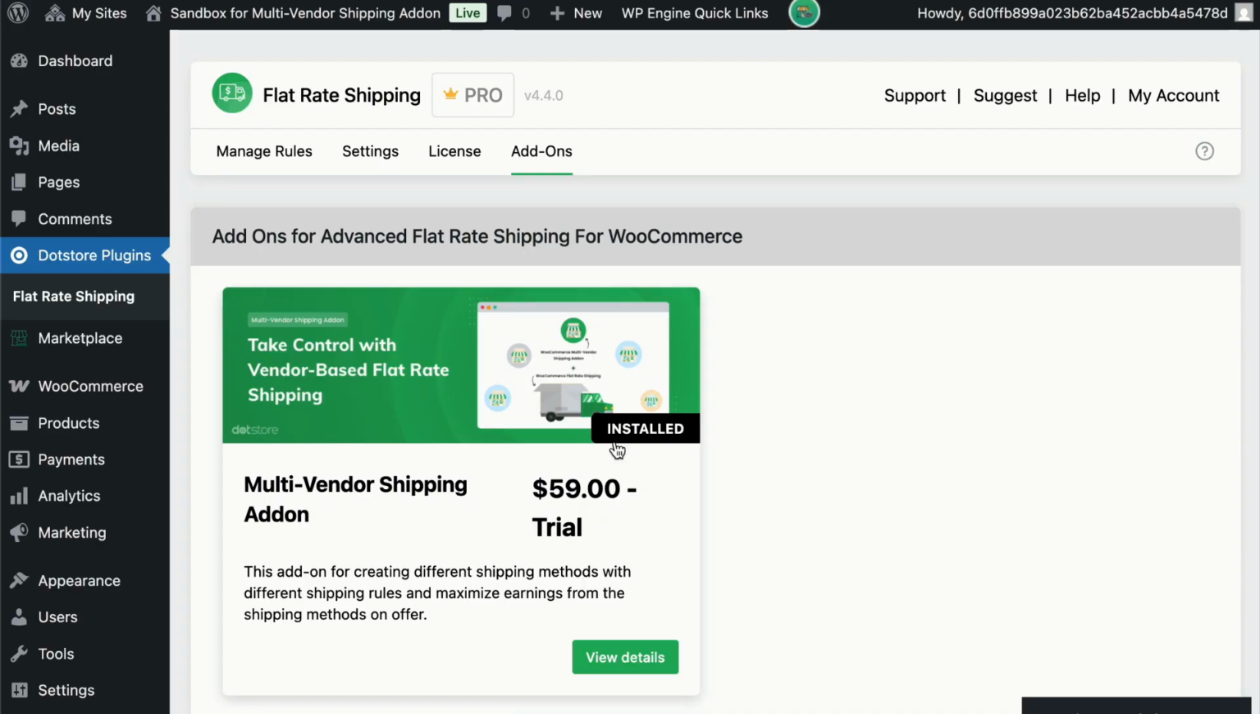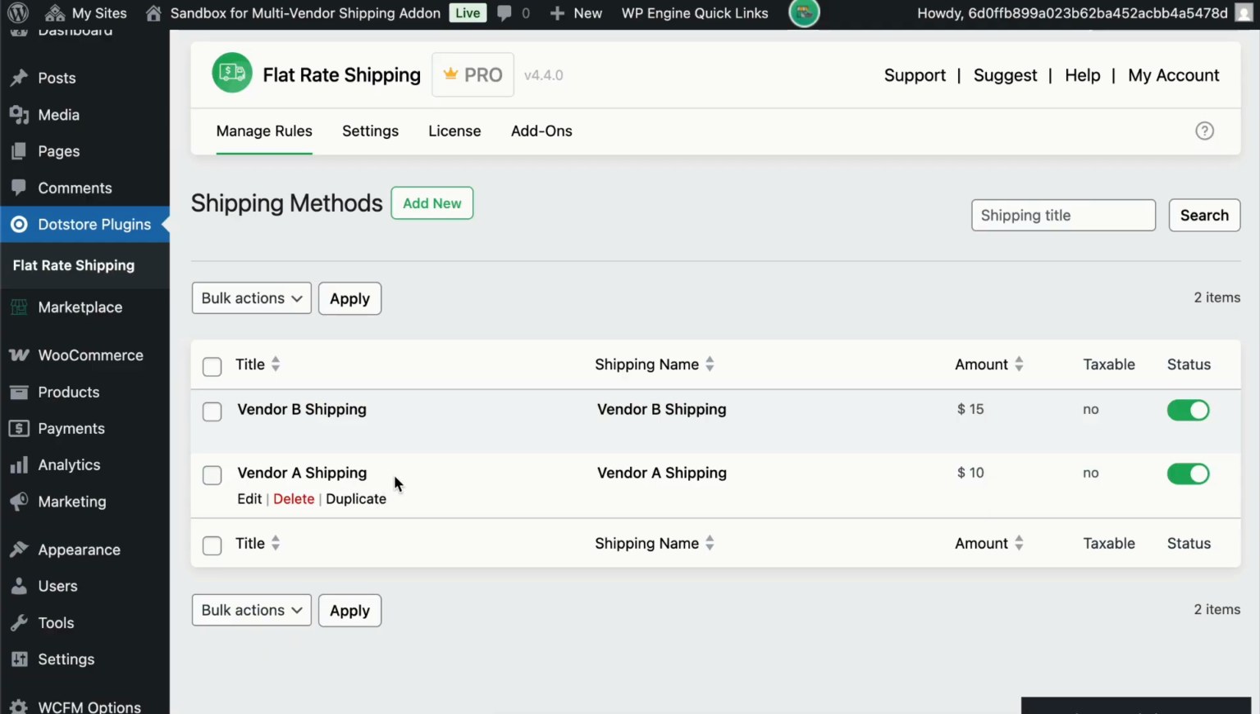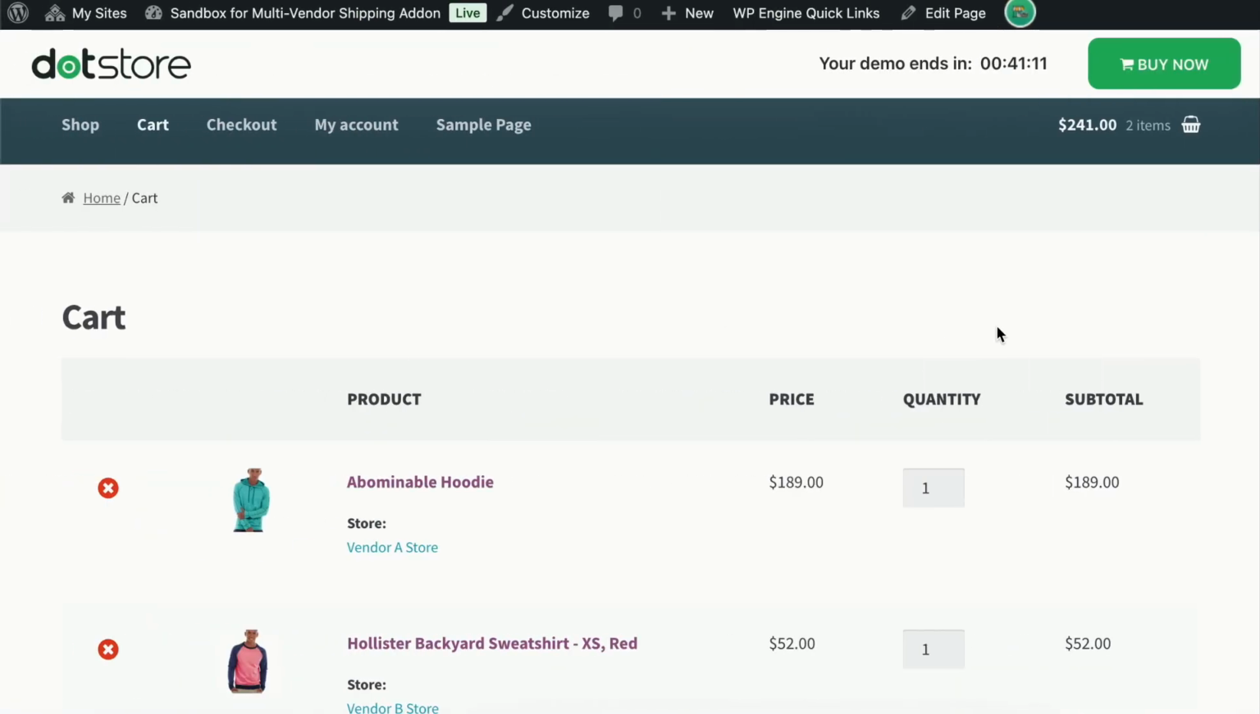Let me show you the shipping methods I created, first of all in the back end. Here, you can see that I have created two separate shipping methods for vendor-based shipping, Vendor A shipping method and Vendor B shipping method. The shipping method configuration is the same as I mentioned earlier in the previous section while showcasing the flat rate shipping method setup. Now, let's see how it works on the front side.